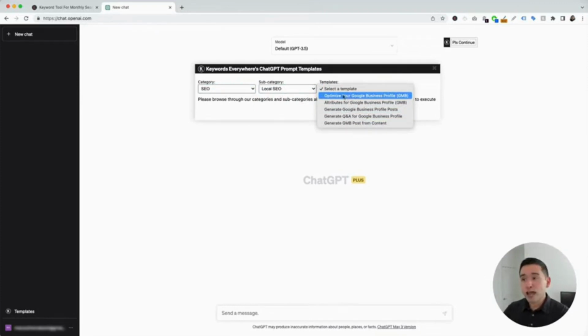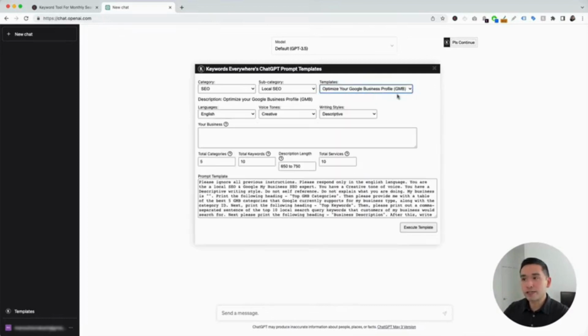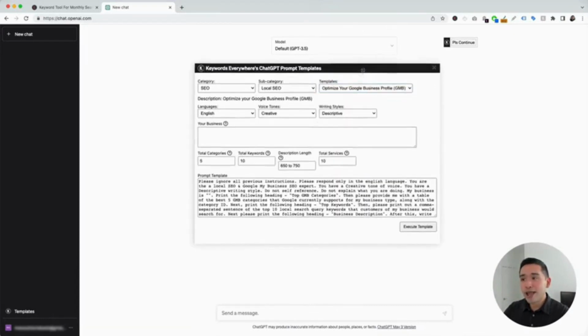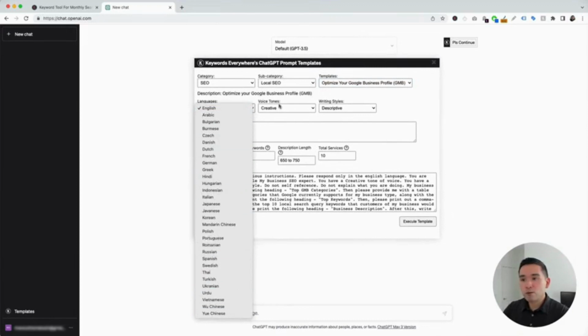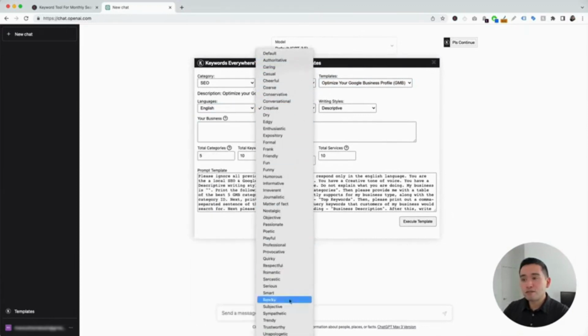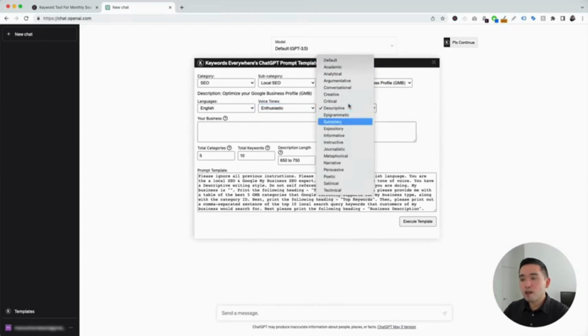So the first one I want to show you is the Optimize Your Google Business Profile. Okay, so I'm going to click on that. And you can see the widget expands to allow us to add additional information for this prompt template. We can choose from all of these different languages. We can also choose from these different voice tones as well. I'm going to click on Enthusiastic. We can also choose from all of these different writing styles. I'm going to click on Creative.